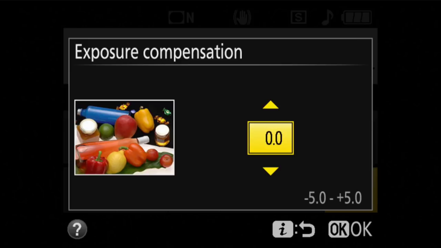When shooting in program, aperture priority, or shutter priority mode, exposure compensation is going to be a very useful tool. Eventually, we're going to try to move you into shooting manually, and we no longer deal with exposure compensation at that point.